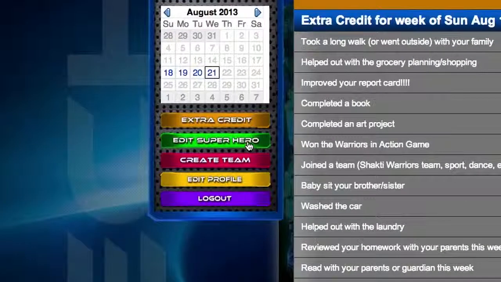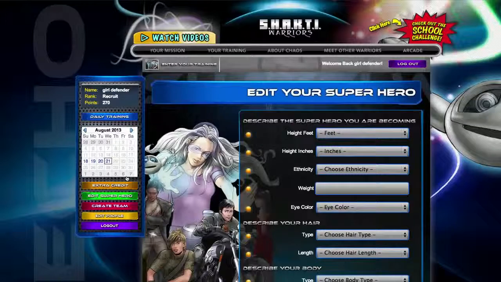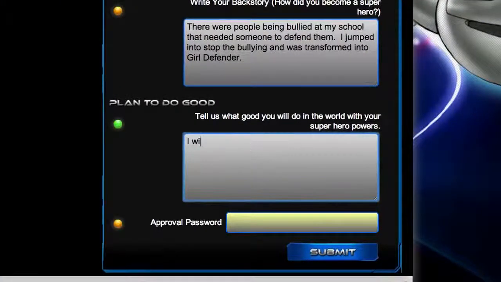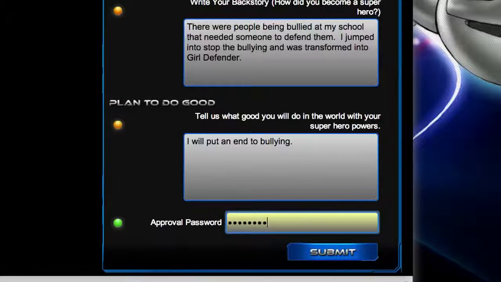The Edit Superhero option allows them to go into more detail about their superhero, their backstory, and the good work they plan to do in the world. We encourage you to have your students continue to develop their superhero and use their creative imaginations to add depth and power to their vision. Remember, you will need to approve any changes they make before they are posted online.